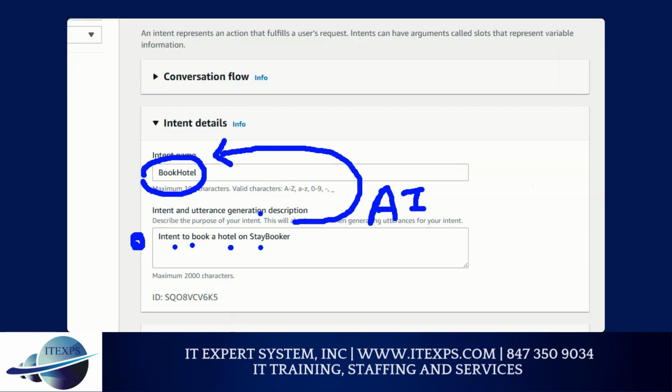So sometimes you need to make sure the intent is clear. When you are writing this intent description, it has to be written in such a way that AI can understand. You can write one conditional, for example, book hotel, intent to book hotel on StayBooker, right? But then you can also write here, if you are booking on Friday, 10% off. If you're booking deluxe, the more information you give, the more AI will start making decisions automatically.